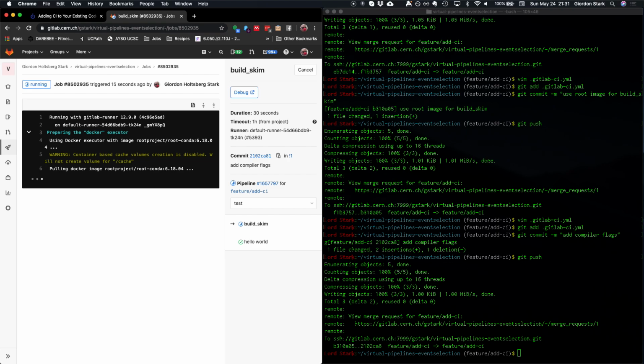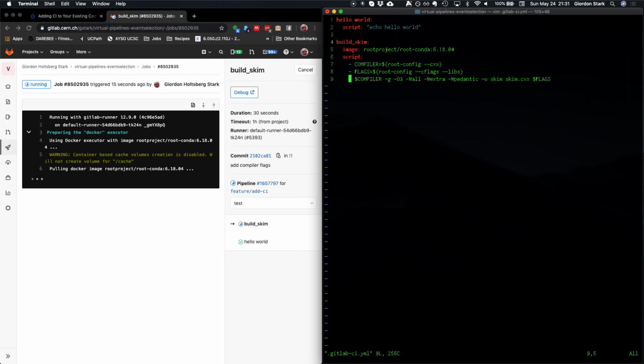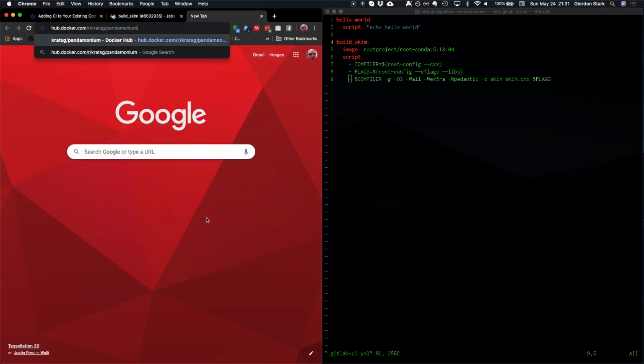In the meantime, while this is running, let's go ahead and talk about this new feature. So, right now, if we looked at this GitLab CI YAML file, we built this for a single root version 6.18.04, but perhaps we want to also build this for other root versions. So I'm just going to go and do this in the browser just so you understand. But this is the root project.